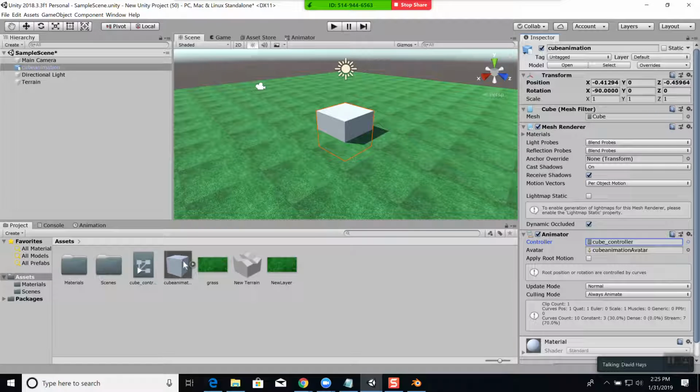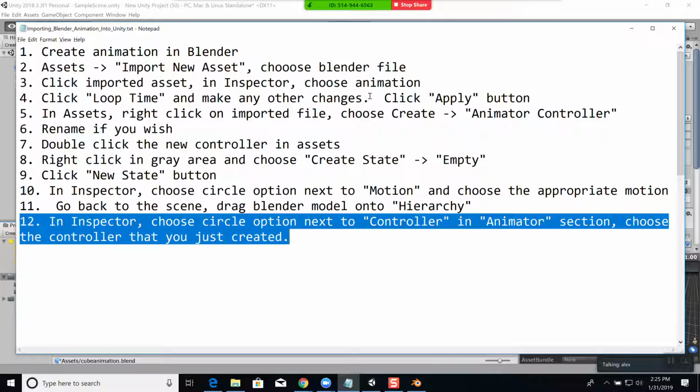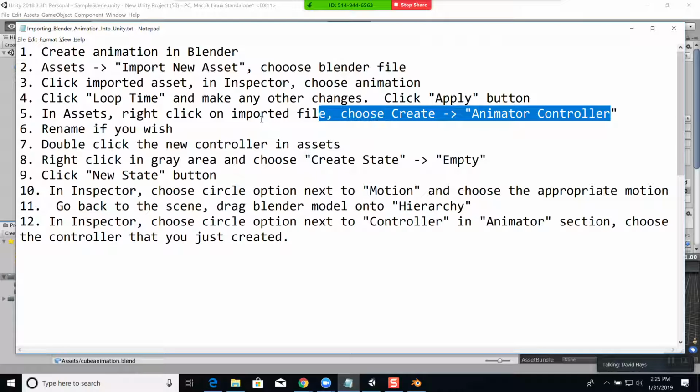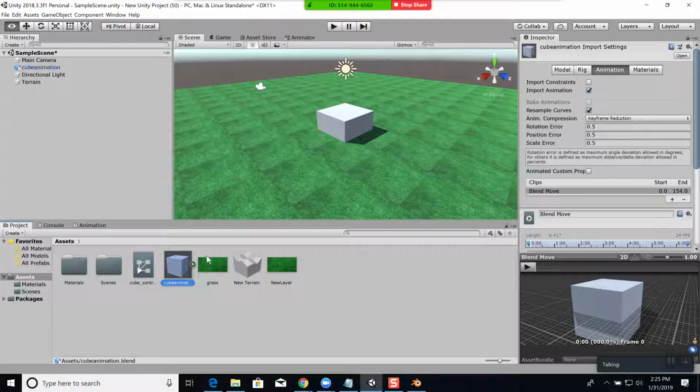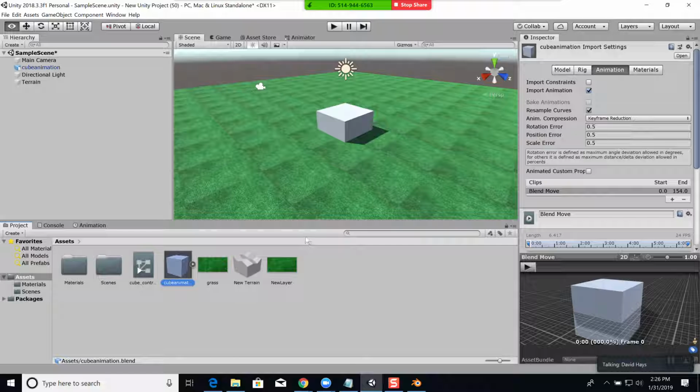See, it bothers me because when initially we created a controller based upon this, didn't we? Yeah. Remember up here where in the assets we right-clicked on the imported file and chose create animator controller? And then we did all our work there. When I drag this and drop it up into either your scene or your hierarchy, it loses the controller. And I have to reset it. It just seems like it should keep a controller, but I'm sure people smarter than me have come up with a reason why it doesn't.